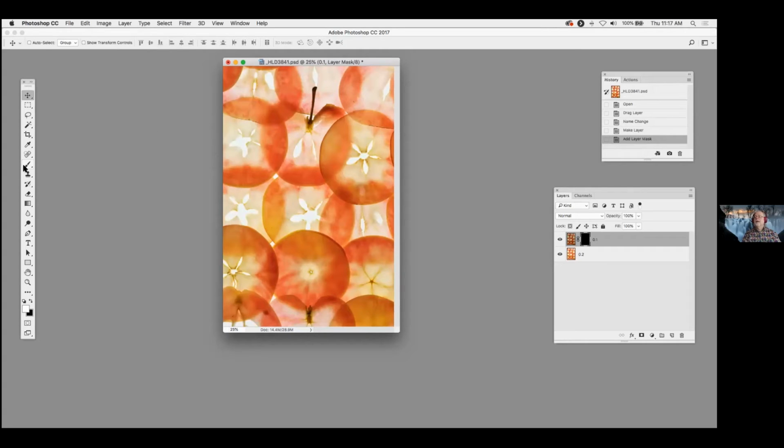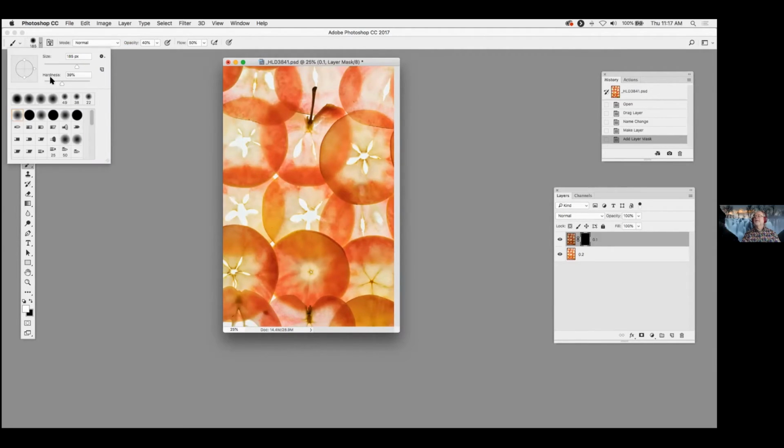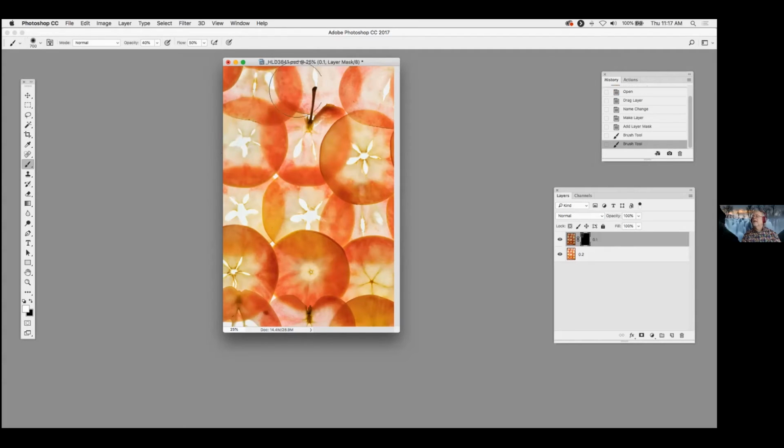now I'm going to take my brush, I'm going to put it at about 50% opacity, and I'm going to make the centers of the apple slices darker. I'm going to make my brush nice and soft so no hard edges show. That's too big. So maybe at about 700 pixels, like that. Okay, so I'm painting in some more detail.